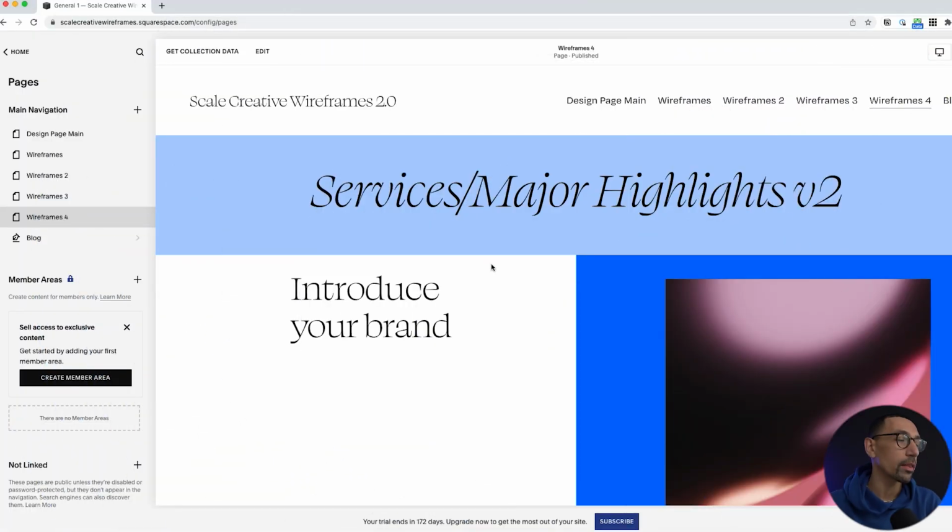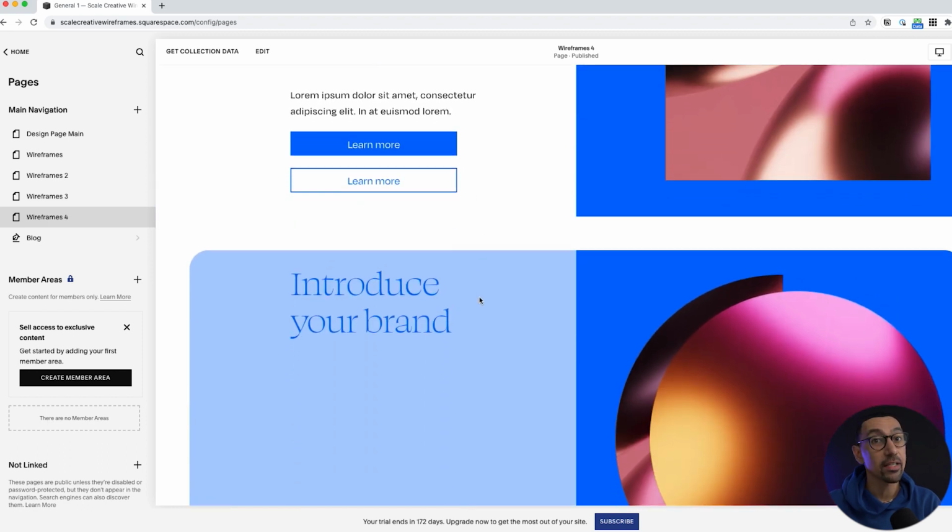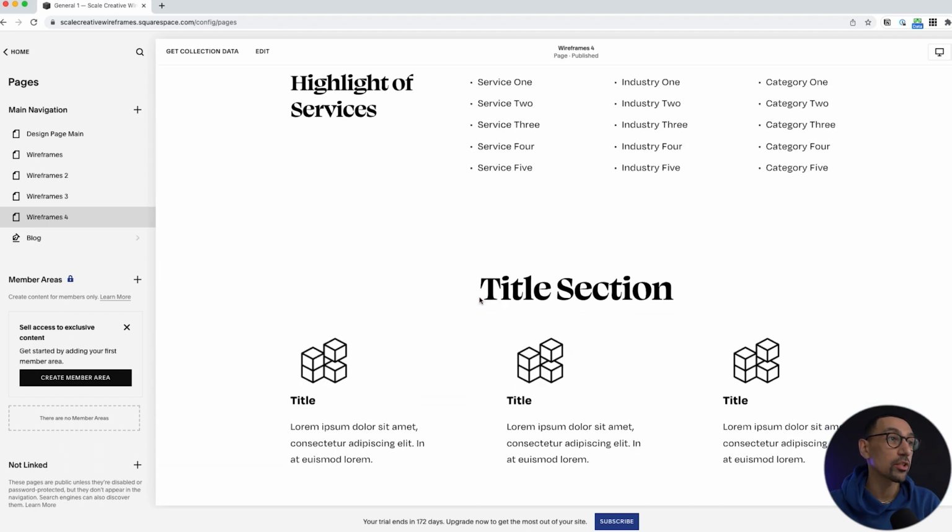So here we are on the back end of this site. This is actually a template that I sell, and so I'm just going to show you a part of this.